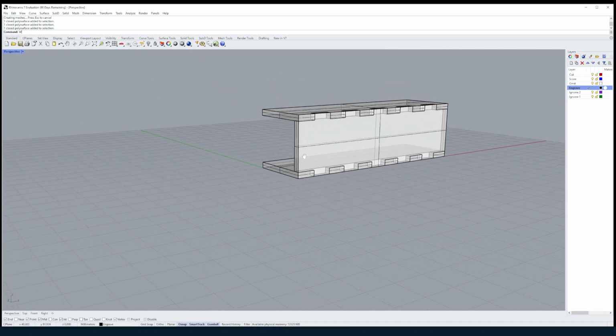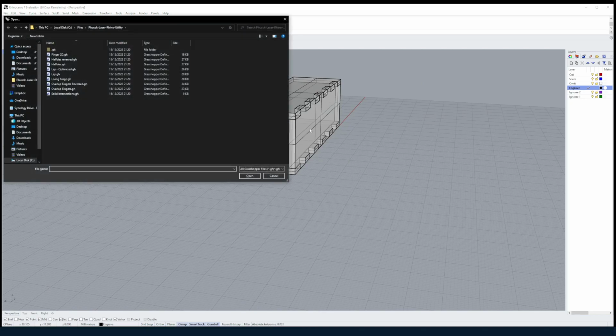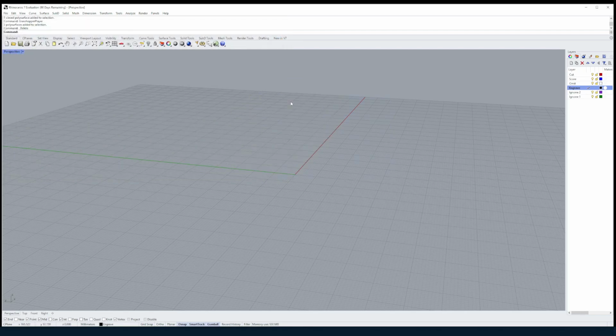So I think that is everything. Yeah. Okay, there's the living hinge, but I'm not covering that. All right, best of luck.